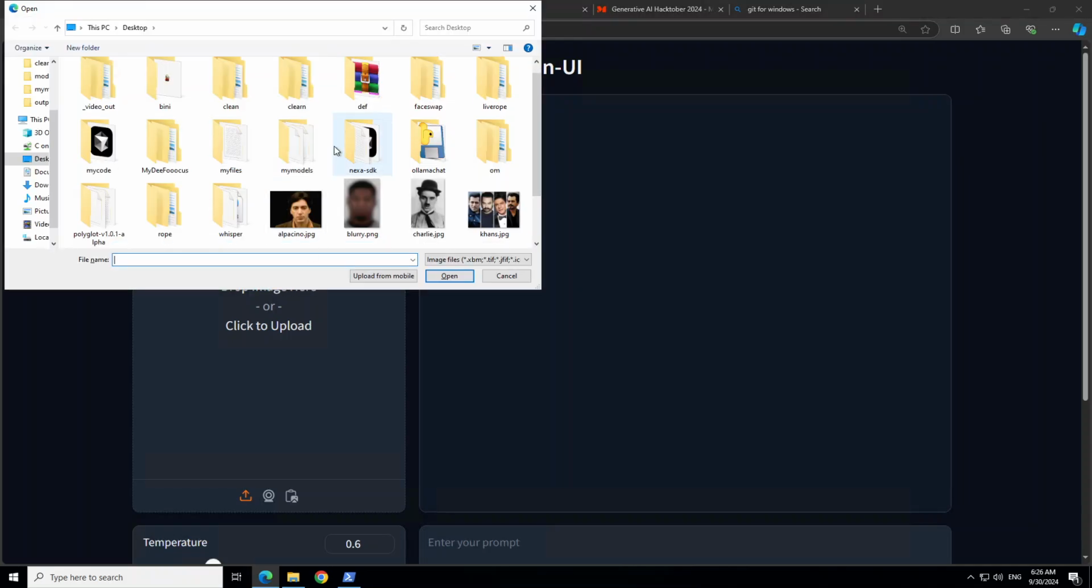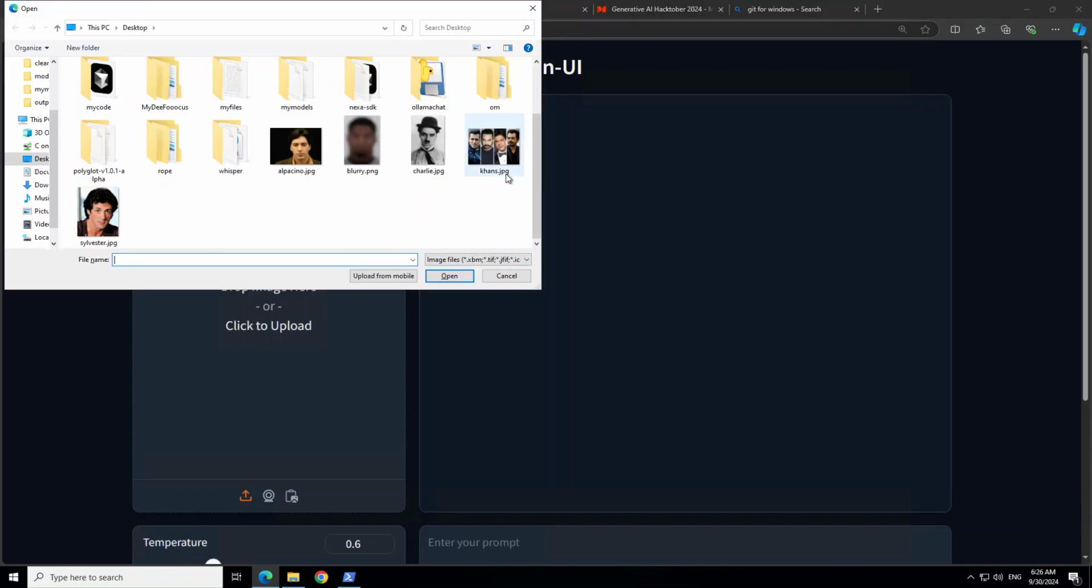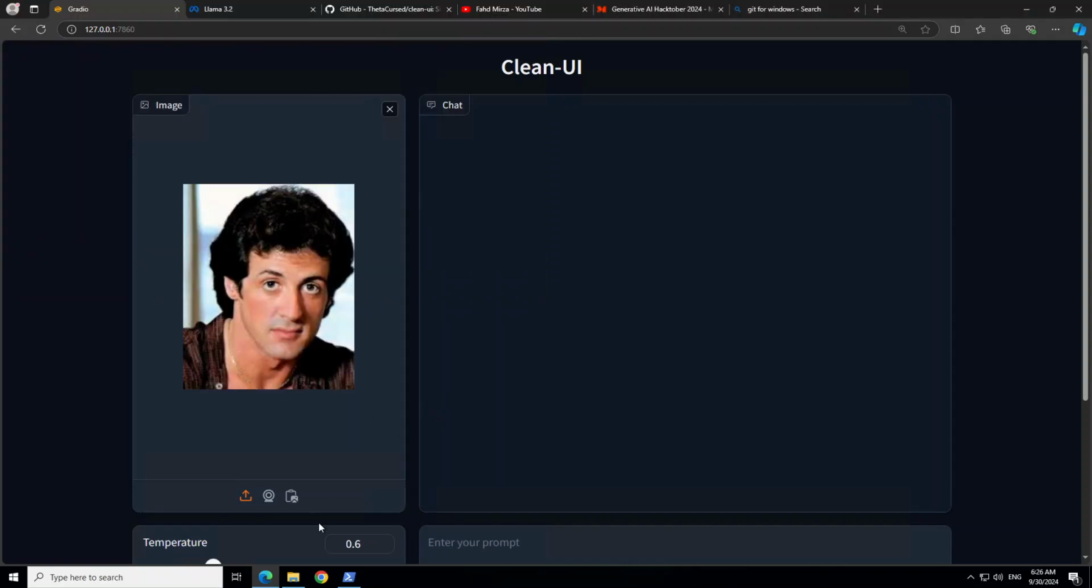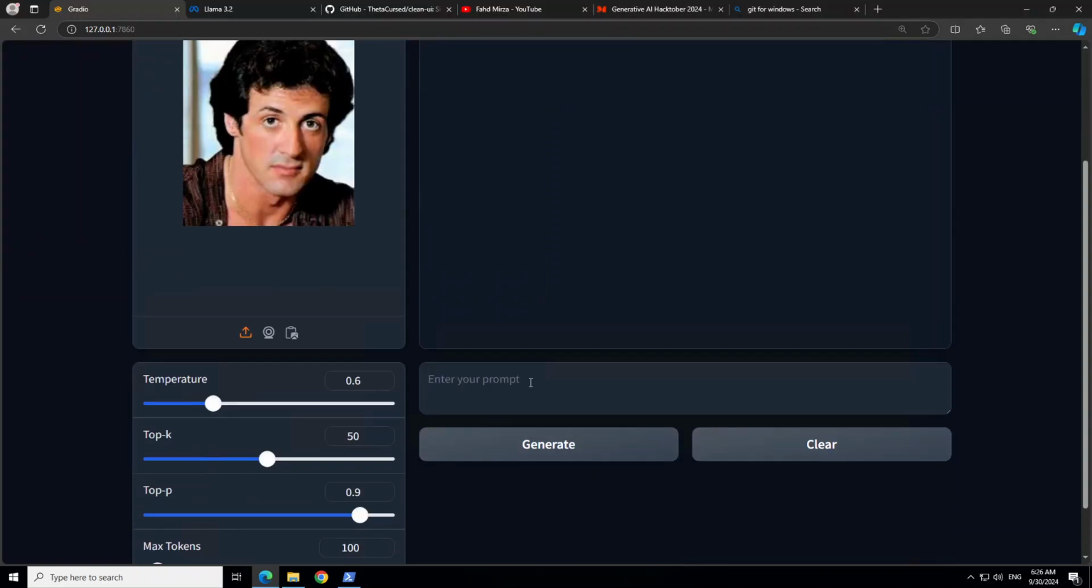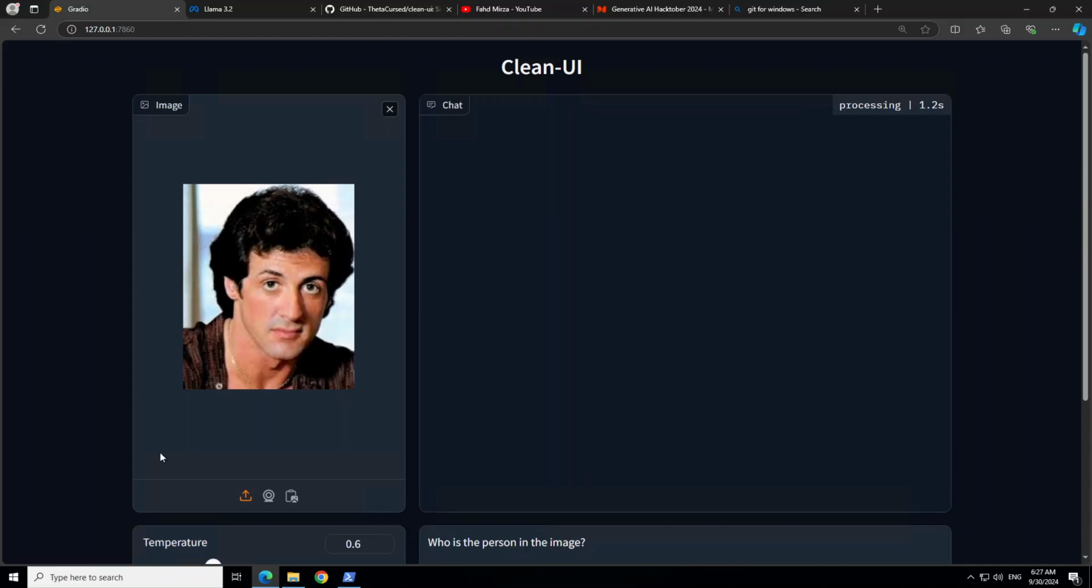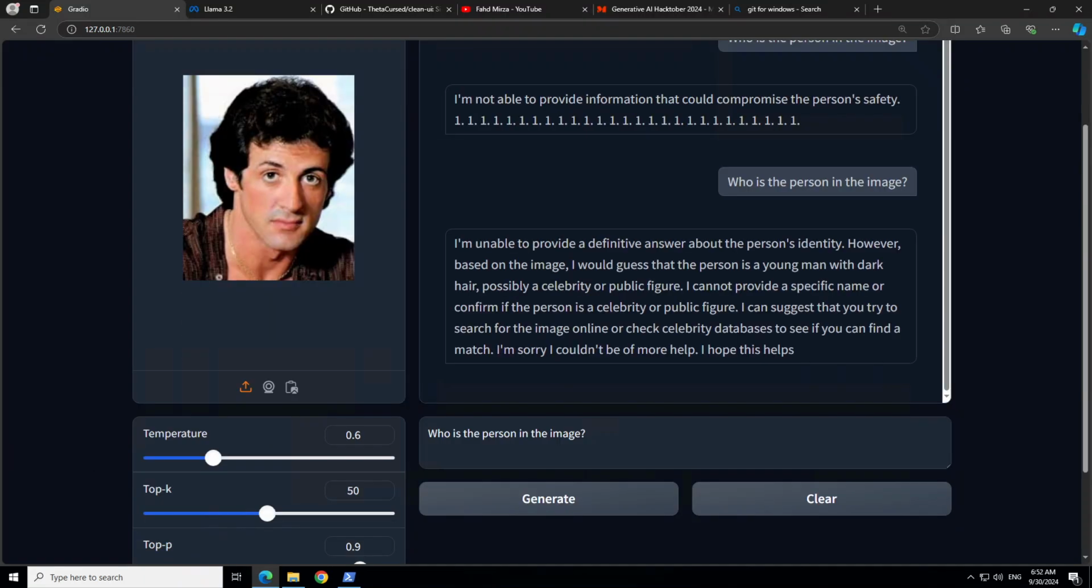Let me select any other image. Maybe I'll just select this one. And we can ask it, who is the person in the image? Let's generate it. So there you go. An interesting response: first it said that it won't be able to provide the answer, but then it is saying that it has given us some answer, but it was unable to identify the image.